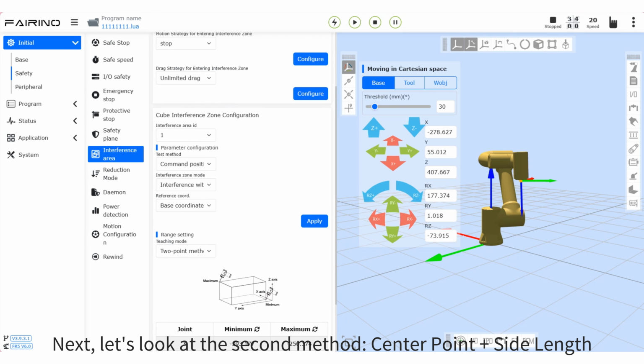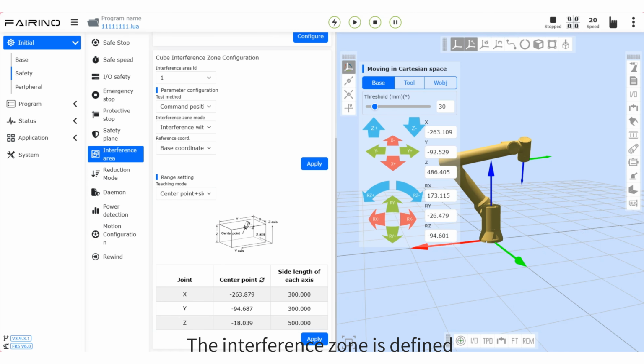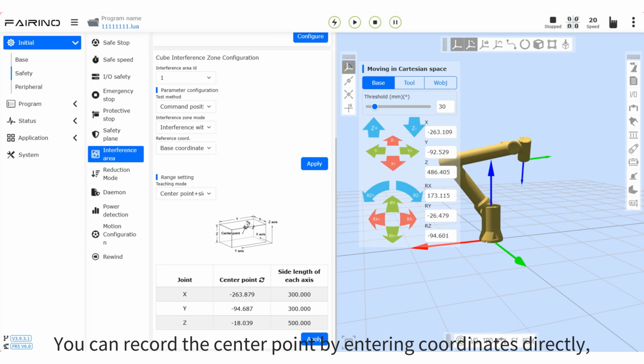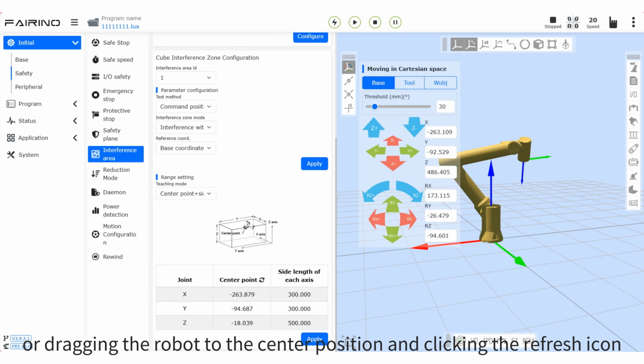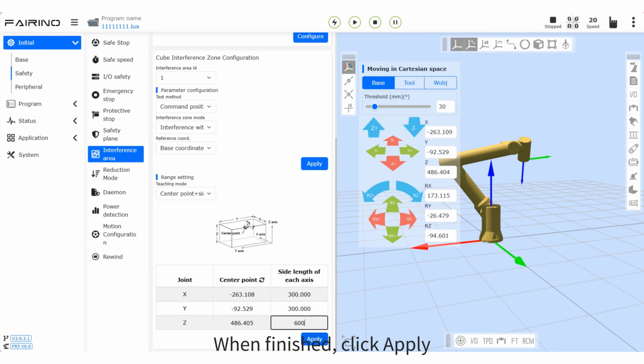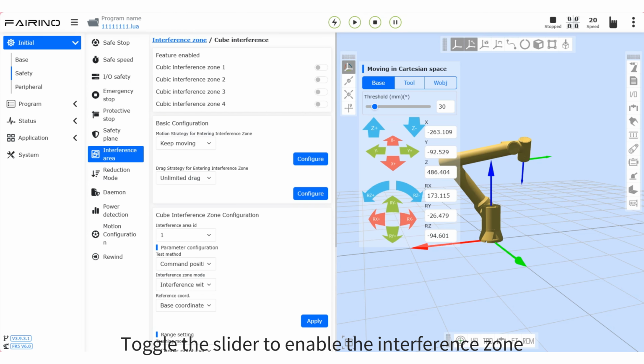Next, let's look at the second method, center point plus side length. The interference zone is defined by the center point of the cube and its edge length. You can record the center point by entering coordinates directly, or dragging the robot to the center position and clicking the refresh icon. Enter the edge length for each axis in millimeters. When finished, click Apply. Toggle the slider to enable the interference zone.